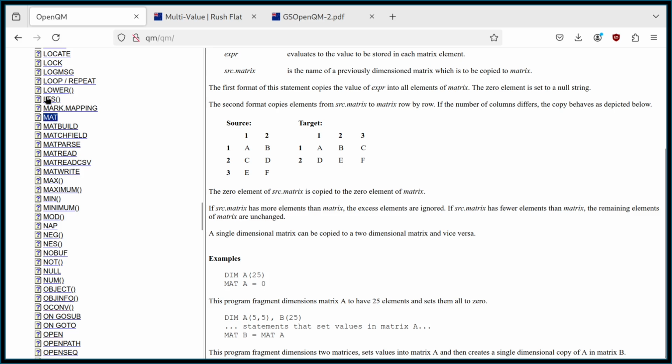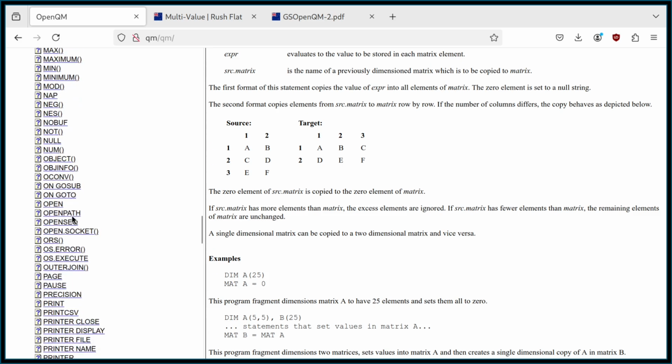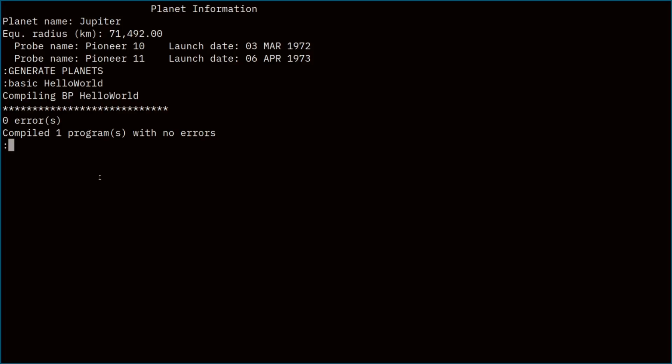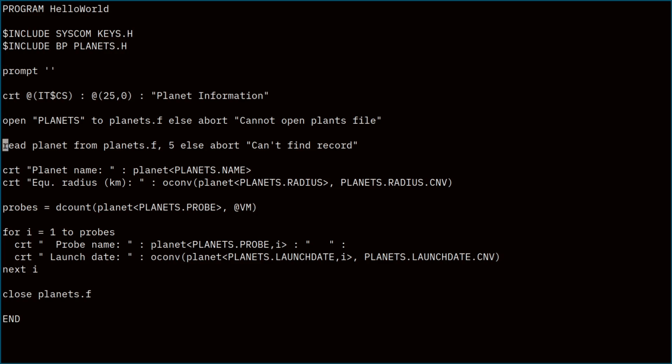So if you're interested in that, you can play with that. But that's probably about it. Maybe the one last thing we'll look at is, okay, I know that we looked at Planet 5, but what if I just want my program to print out all of the planets in the planet file? That's probably the last common thing we'd want to look at here.